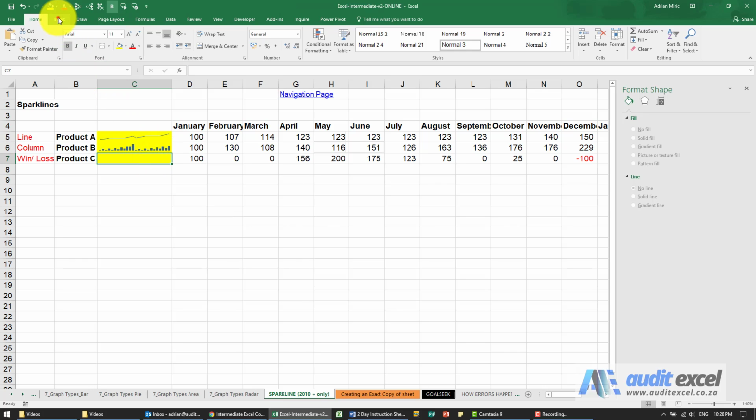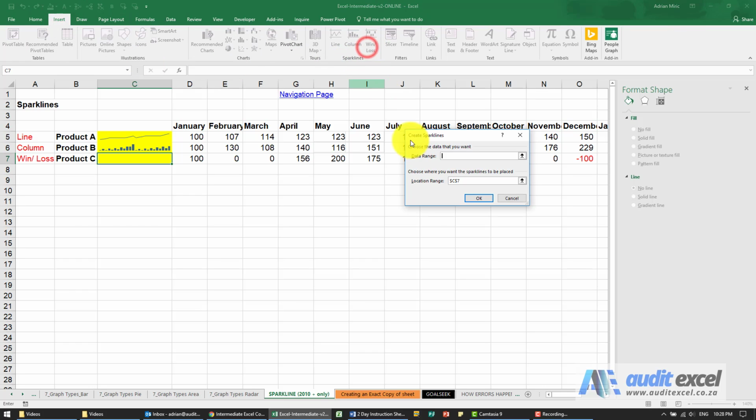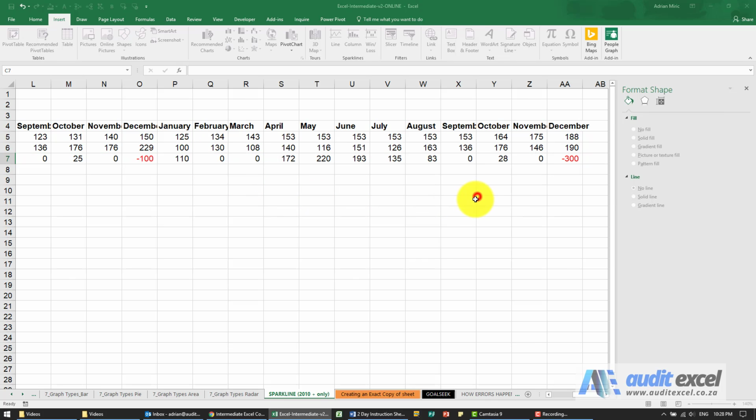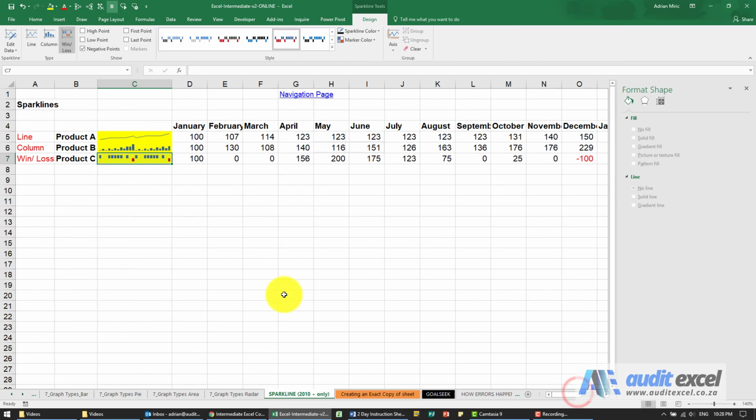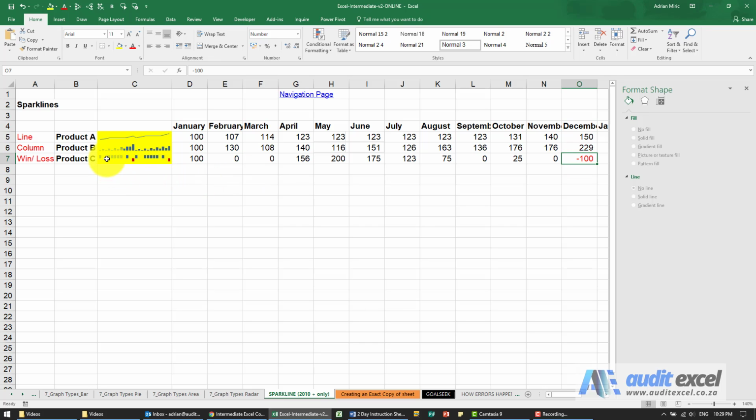Third type is something called a win-loss. So I can highlight all of those. And with a win-loss, a blue mark is positive, a gap is 0, and a red mark is negative. So you can see a win-loss. How many months were we up, how many down, how many break even.